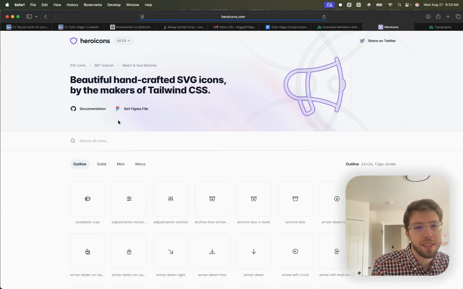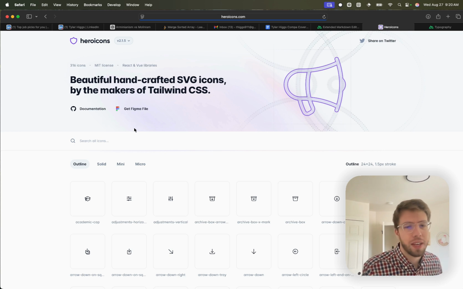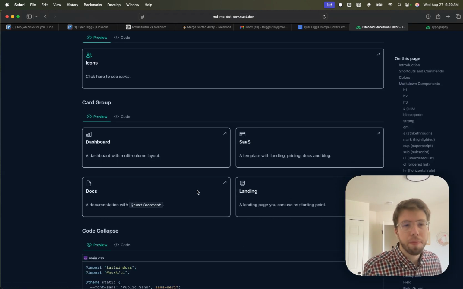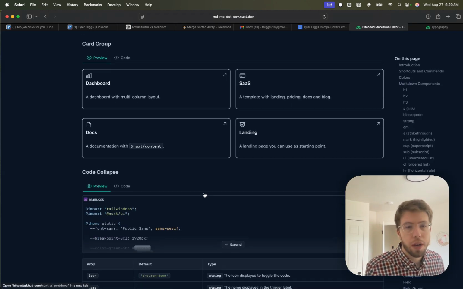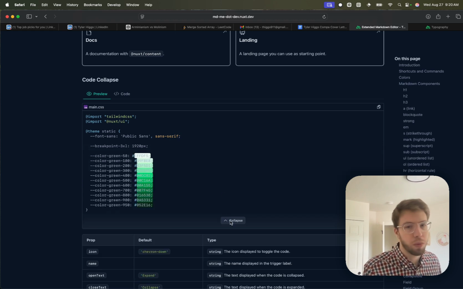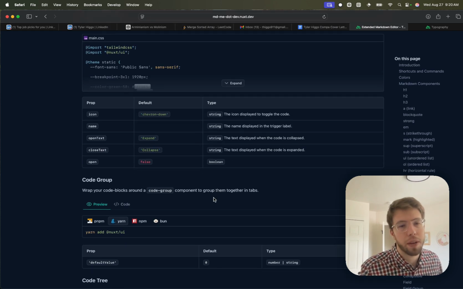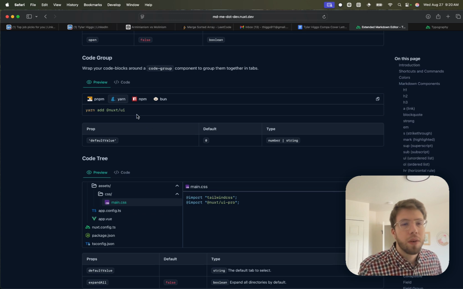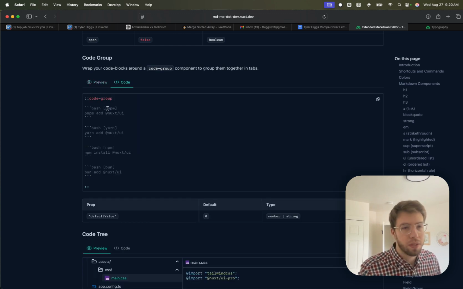Here's Heroicons. This is actually where we get all of the icons that you can use in the application. You can search for icons here, or again, you can search within the app. You can group cards. We have these code collapse. So if you have a really long piece of code, you can expand or collapse it. We have card groups that work like tabs for different pieces of code that you can name, and our software will attempt to add those icons. See, we're not adding it here in the code.